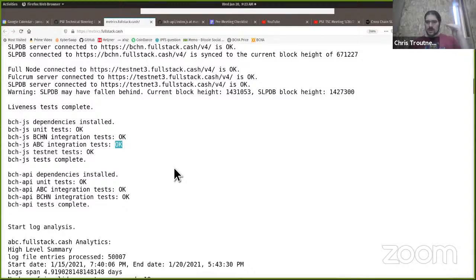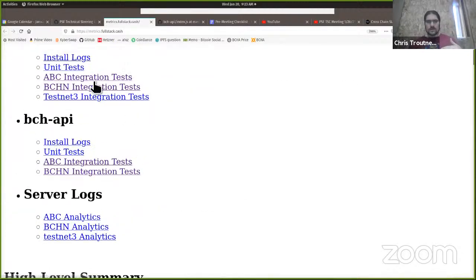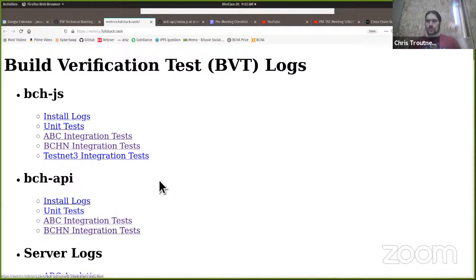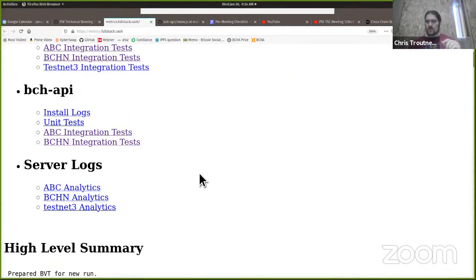It runs liveness tests, unit tests, integration tests, and end-to-end tests. And it does it every 2 hours. It basically tests everything that is possible to test, and then gives a status update. If these things said failed, then I could go up here to these links and click on them to drill down into the logs and find out precisely which tests failed.